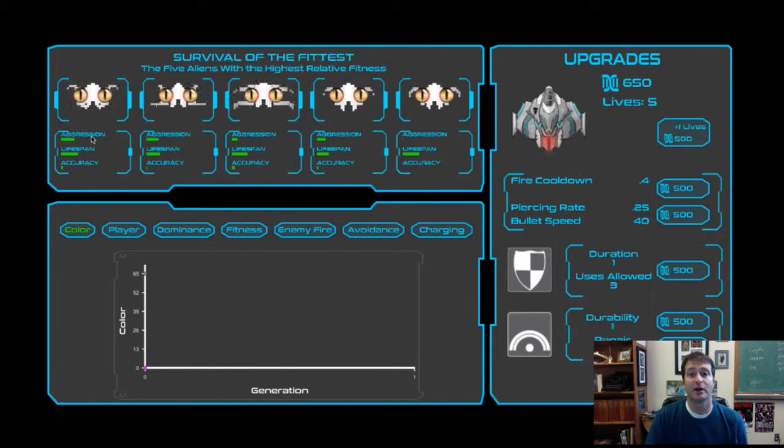Aggression is how far down the screen they get. If they get past you, that's the most aggression fitness that they can get. Lifespan is how long they live. And accuracy is how close did they come to shooting the player, and they do get a bonus if they actually hit the player with one of their projectiles. So those are the 3 fitness components that get added together.